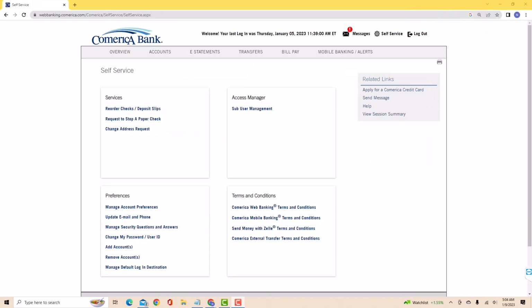At the right side of this page, you will see a section for Related Links. Under Related Links is an option that says Apply for a Comerica credit card. Click on Apply for a Comerica credit card.